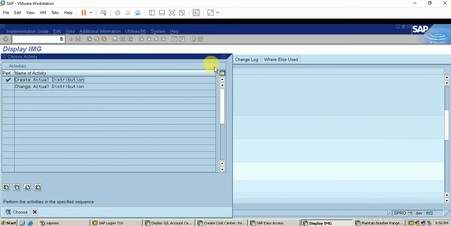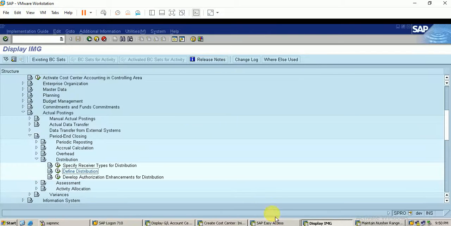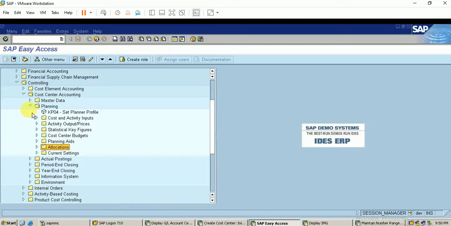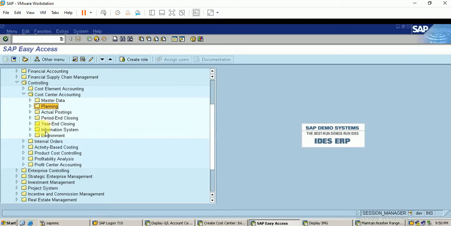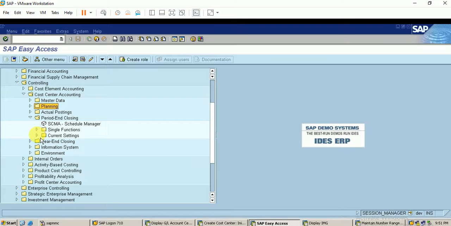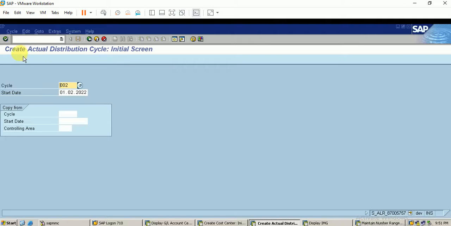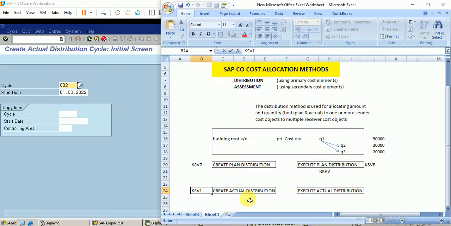Now I move on to the first screen. Close this allocation, close the planning the same way I've done before, and in the period end closing, in the current settings, we can find the distribution. Sorry, the assessment. Sorry, the distribution. Double click on it. It is the create actual distribution cycle. We are now going to execute the actual distribution.